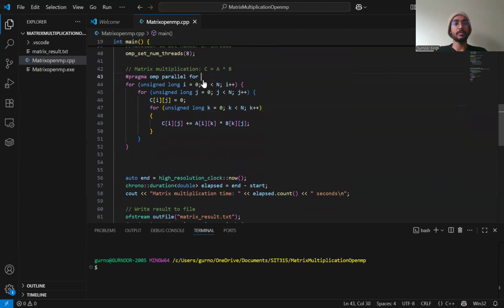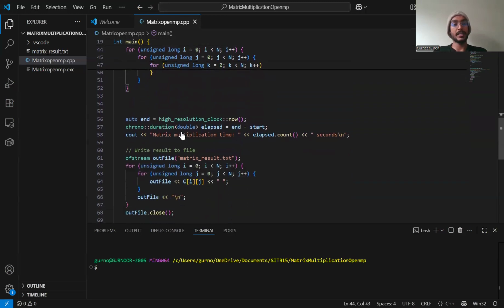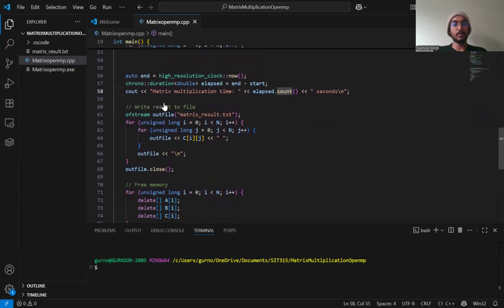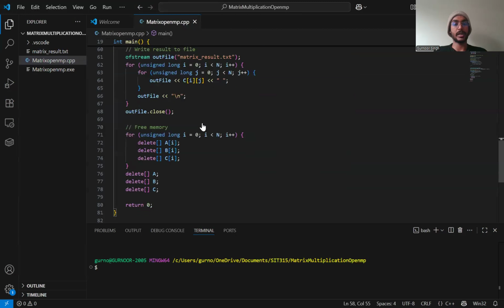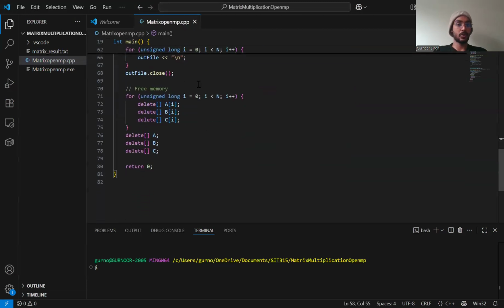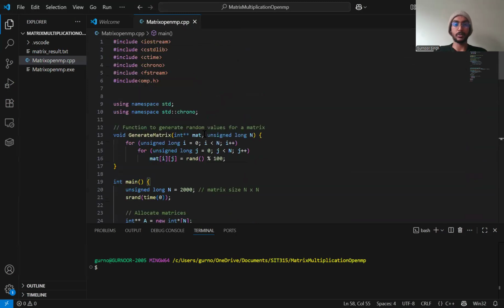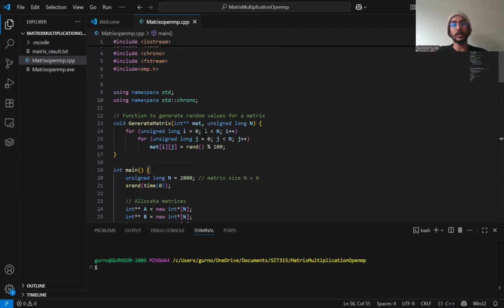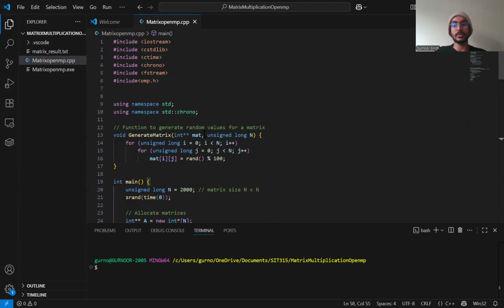But the only difference is I have written pragma omp parallel for, which basically parallelizes my outer loop and makes it easier for the program to execute. And then output time is going to be shown out here, printing to an output file, and also freeing up my memory in order to avoid any leaks. And as you guys can see, compared with my second program, this is much shorter. So OpenMP basically offers me an opportunity to make my program parallel in a more productive way. Let's see if I can compile this.